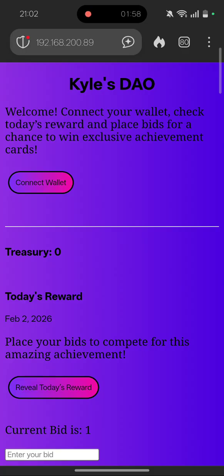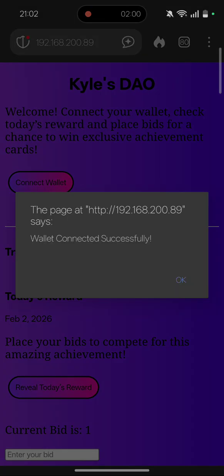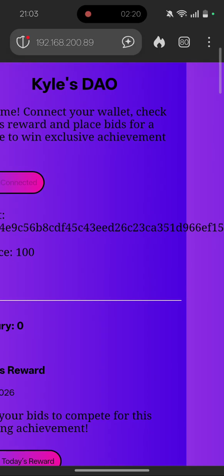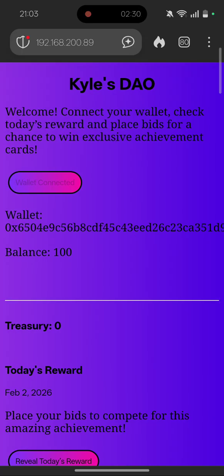So we'll click on Connect Wallet. As we can see, our wallet is connected successfully. Apologies. And the wallet connected button is now disabled, so I'm not able to connect my wallet again unless I refresh the page. As we can see, a massive wallet address. And again, the wallet address is slightly going off screen, so that is something I am going to have to fix, but it's not too bad of a problem at the moment.